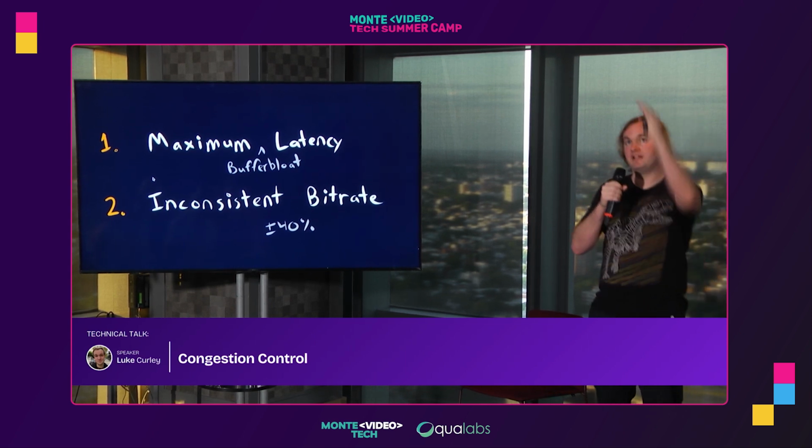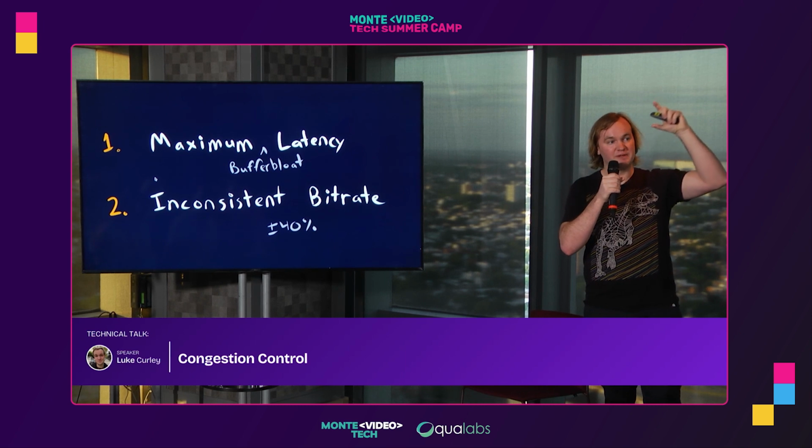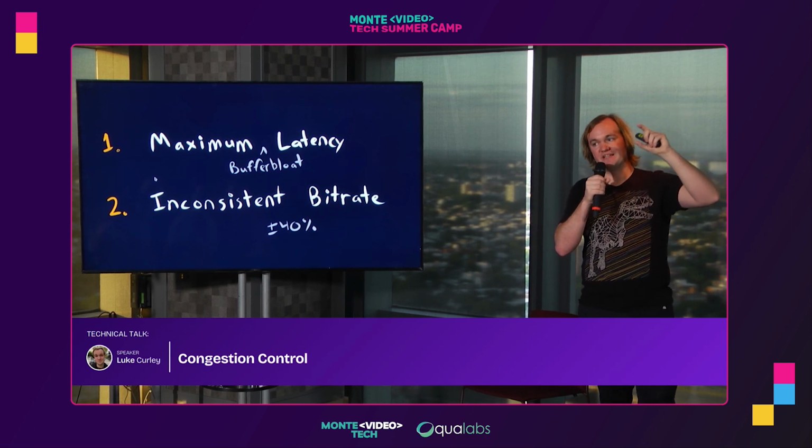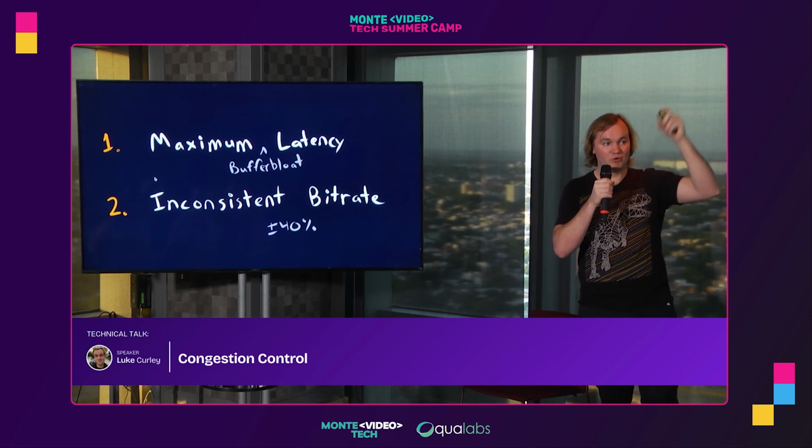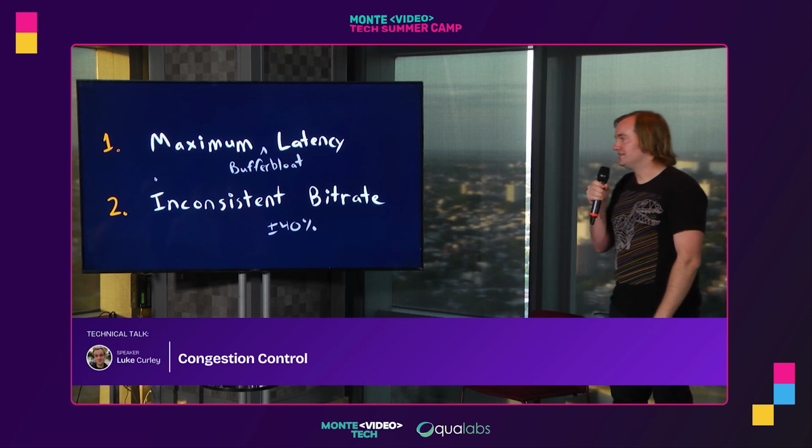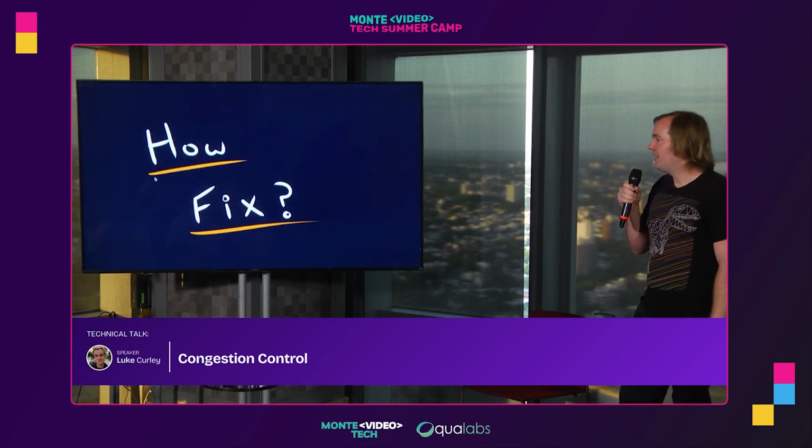It also causes an inconsistent bit rate. We cause plus or minus 40%. We actually need a much bigger overhead now. Our ABR algorithm has to be a lot more conservative because it's worried about the sawtooth. So it's pretty bad. So yeah, how do we fix it?